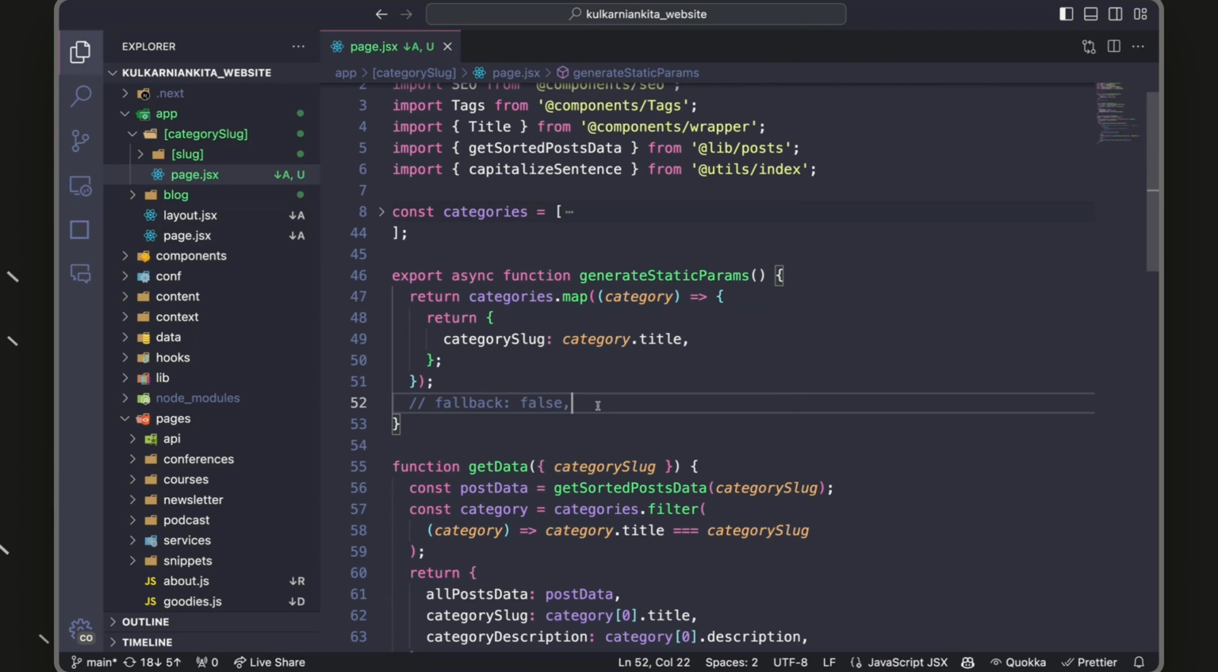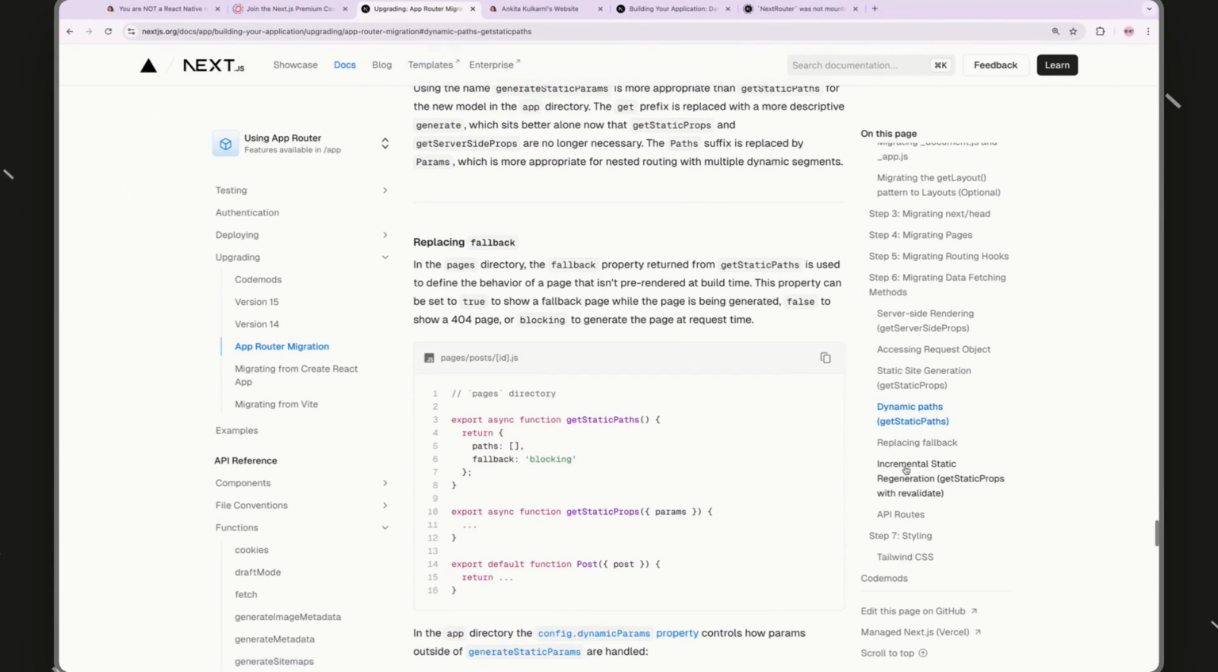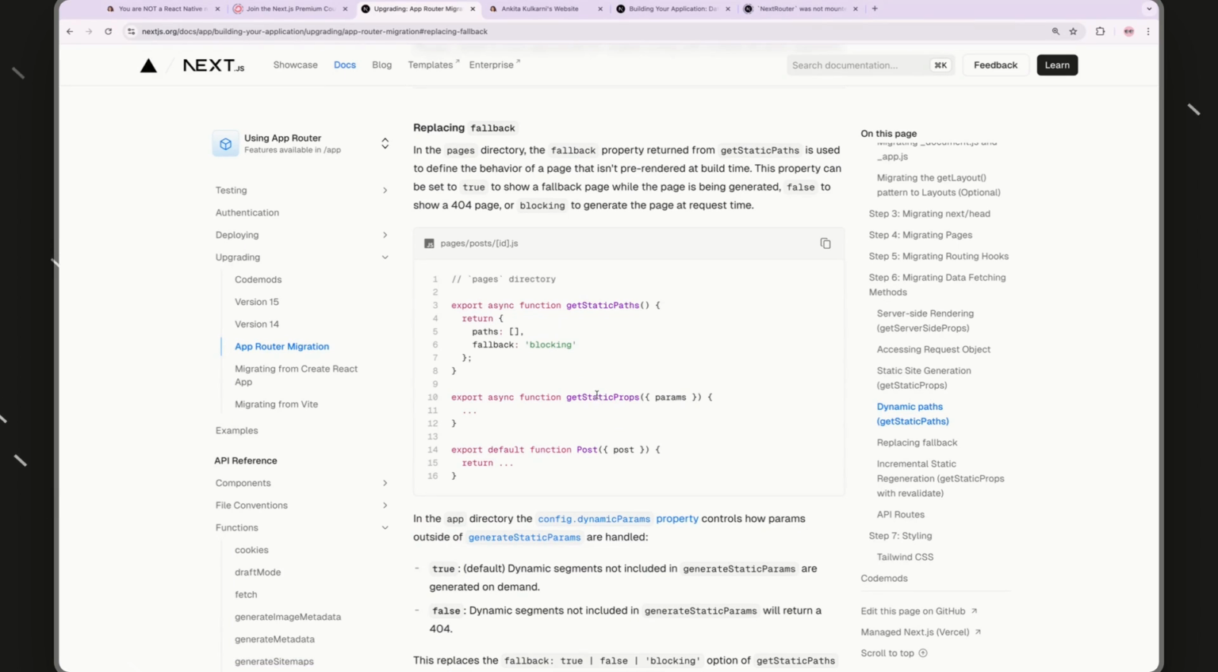But what exactly is fallback equals false then? Well, again, if we go back to the replacing fallback section, in the pages directory, the fallback property returned from getStaticPaths is to define the behavior of a page that isn't pre-rendered at build time.